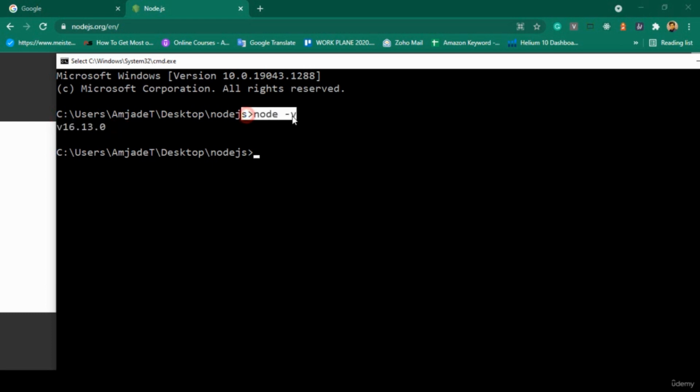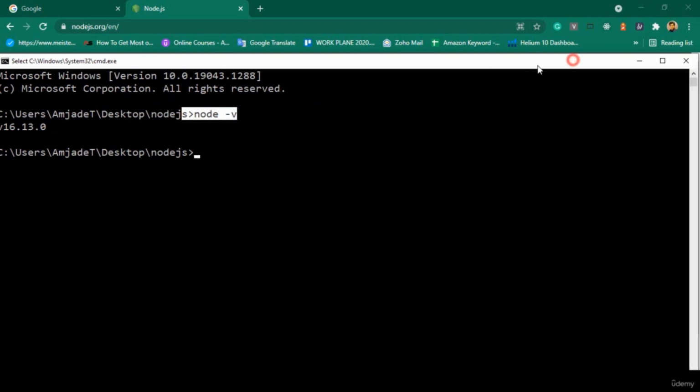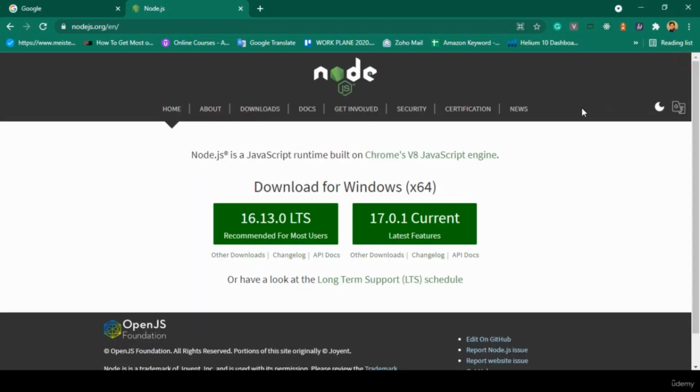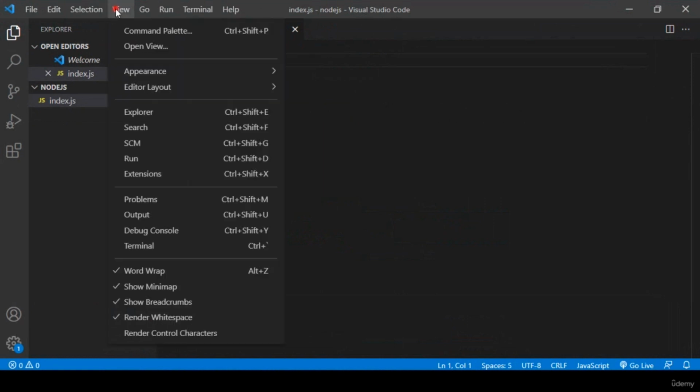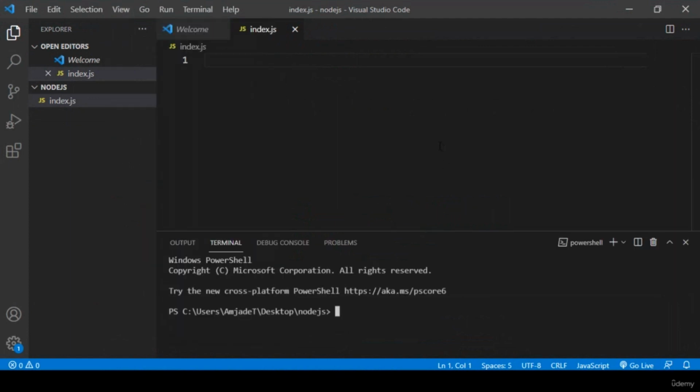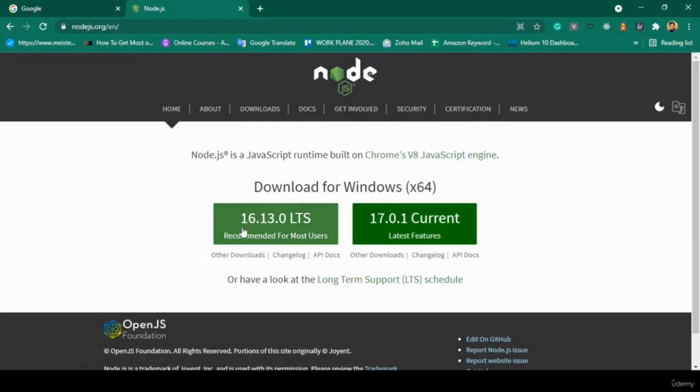If you also want to run the terminal from your Visual Studio Code, you can do it. For doing this, go to your Visual Studio Code, go to View, and then Terminal, and just simply open this terminal. Now in this terminal you can see it is actually the same thing. I want to run again node and then v, that means the node version. You can see our result is the same. That is our version right now, v16.13.0.